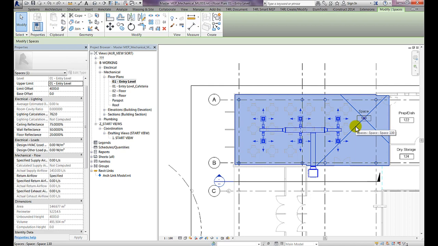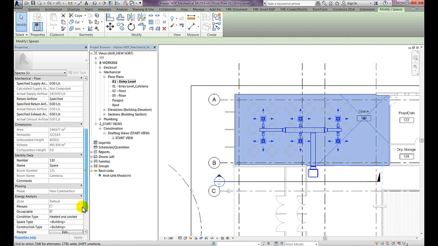Select this new space and refer to its properties. Scroll down and under Identity Data, notice the architectural room name and number coming from the linked ARC model. Adjust the space name and number to match the room details, 121 and Cafeteria. Click Apply.